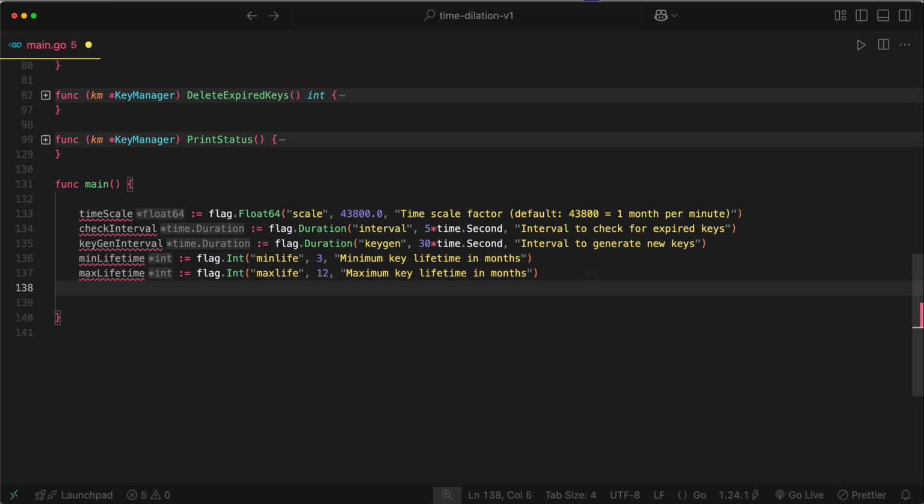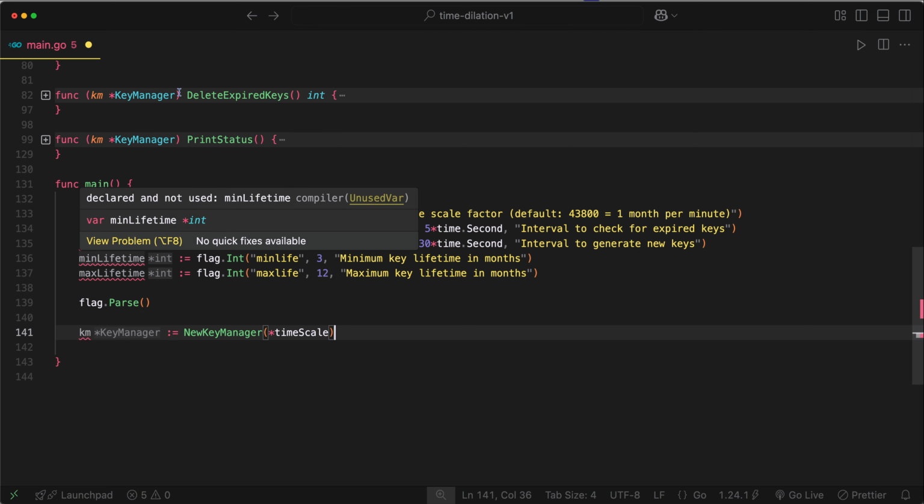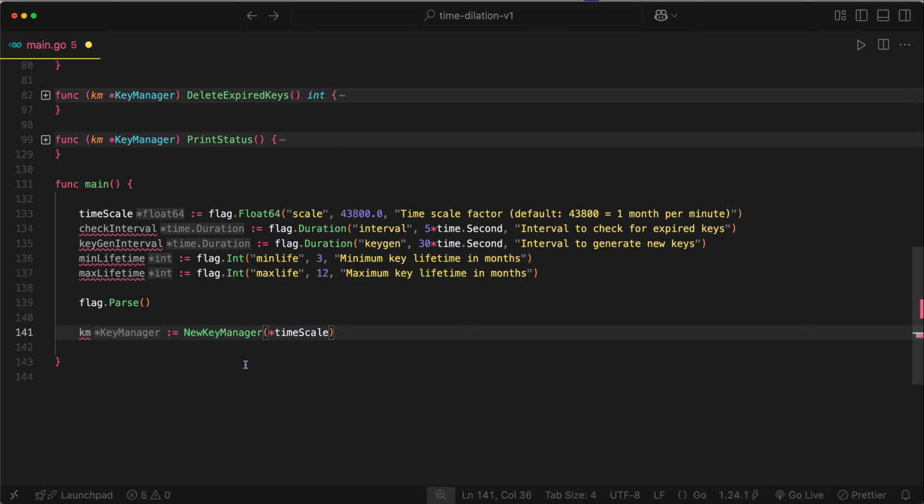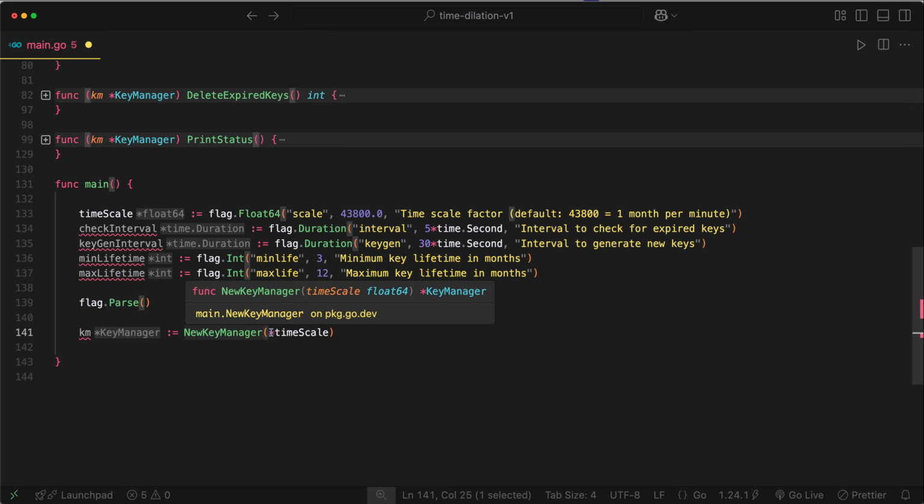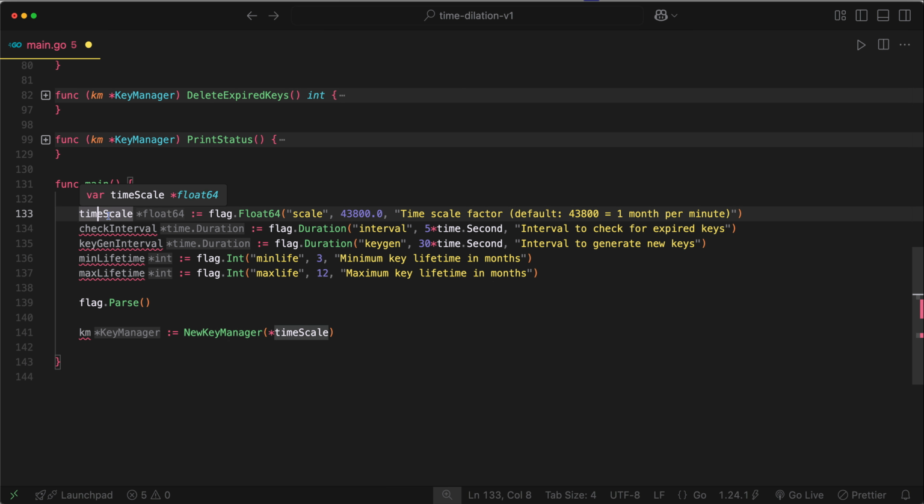Okay, of course, let's not forget to parse the flags. And then let's create the key manager now. Remember, we have a constructor up there to create a key manager. Just as an aside, this asterisk we have here is not a multiplication sign. This is dereferencing a pointer, because this time scale is actually a memory address. That means there is a value hidden somewhere in memory that this is pointing to, and this asterisk is telling us, go to this address and give me the value. So that's why we're doing it like this.